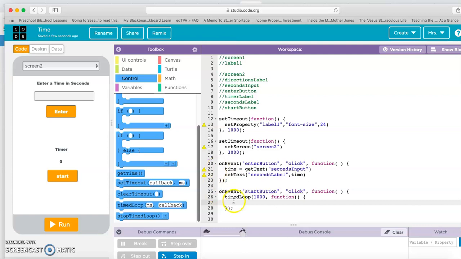So with this timed loop, each time this goes, I want the timer to count down. So I'm going to do time equals time minus 1. I could also decrement it with the minus minus would be fine too. So now each time I make it go down, I want to reset this, okay? So it goes down, reset the text of this 0 right here.